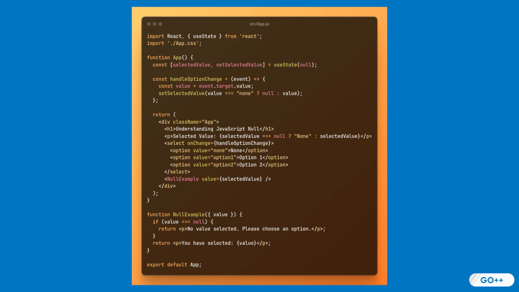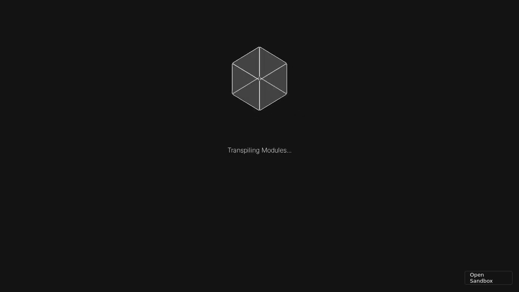As the user interacts with the dropdown, the selected value changes, but if they select none, the state reverts to null. This illustrates null's role as a marker for no selection and highlights its utility in handling optional or empty states. Now, let's take a look at a demonstration involving this application.